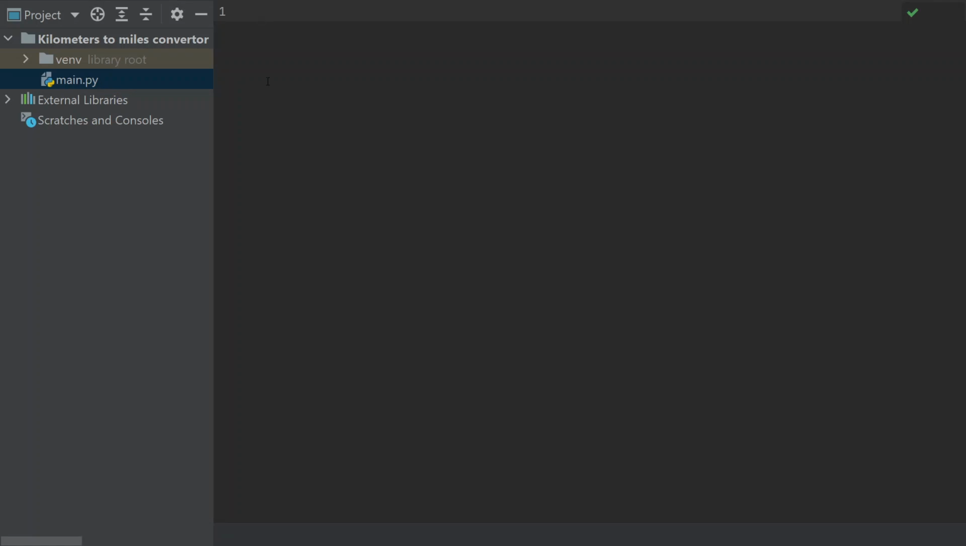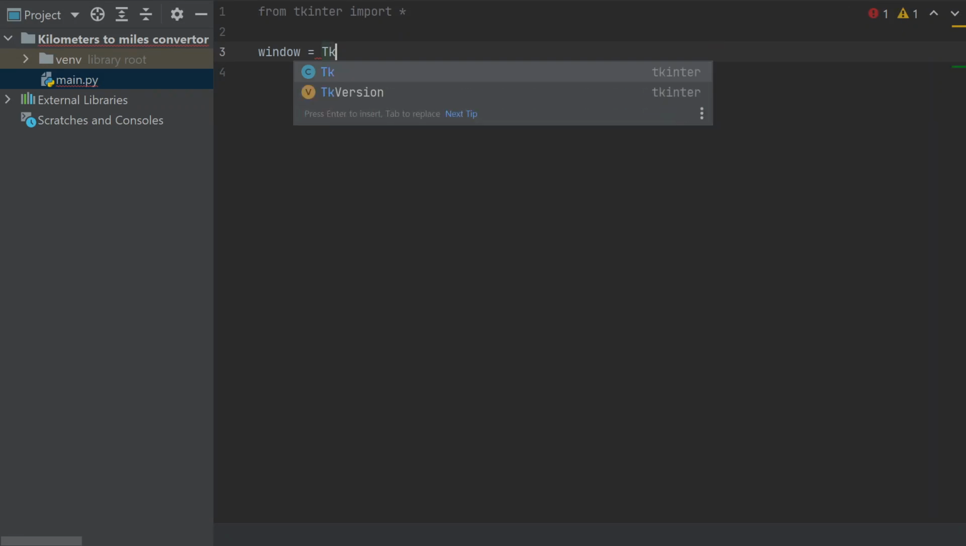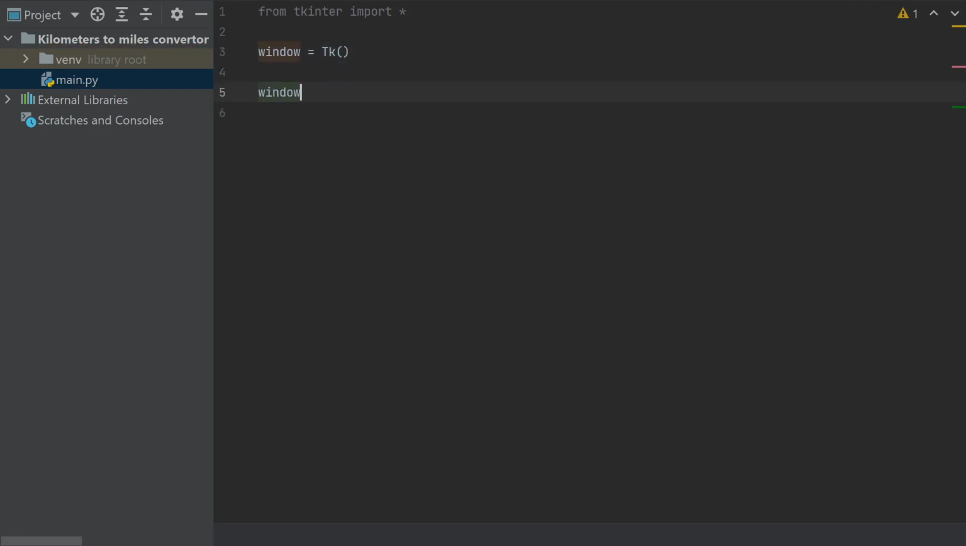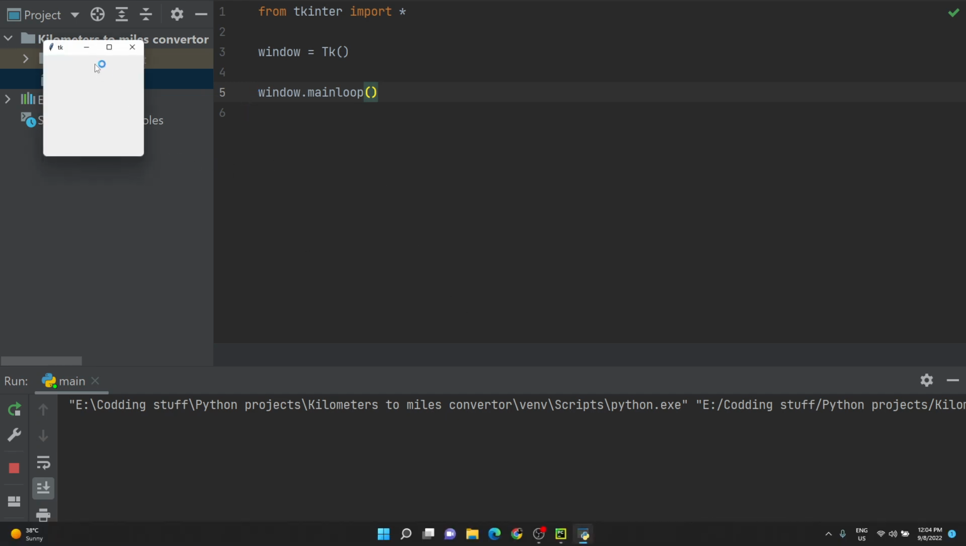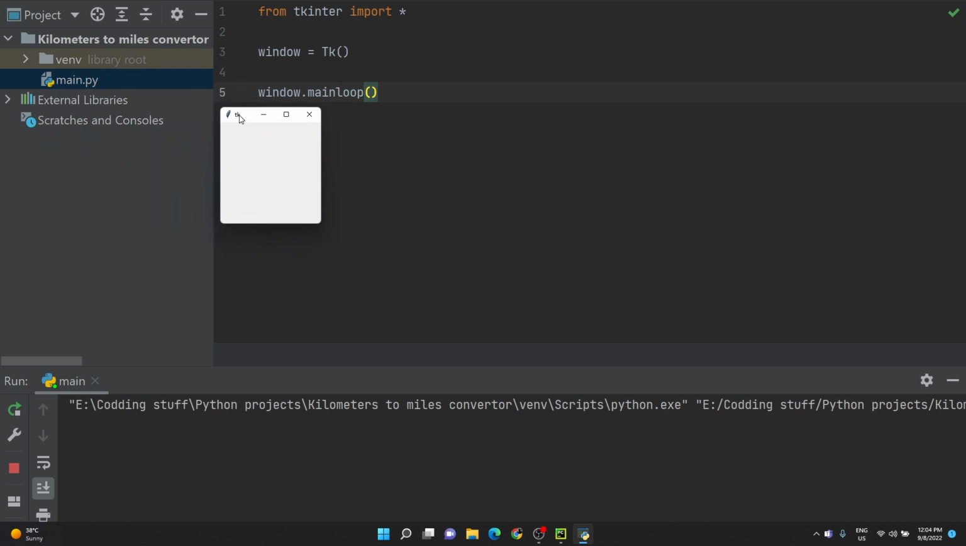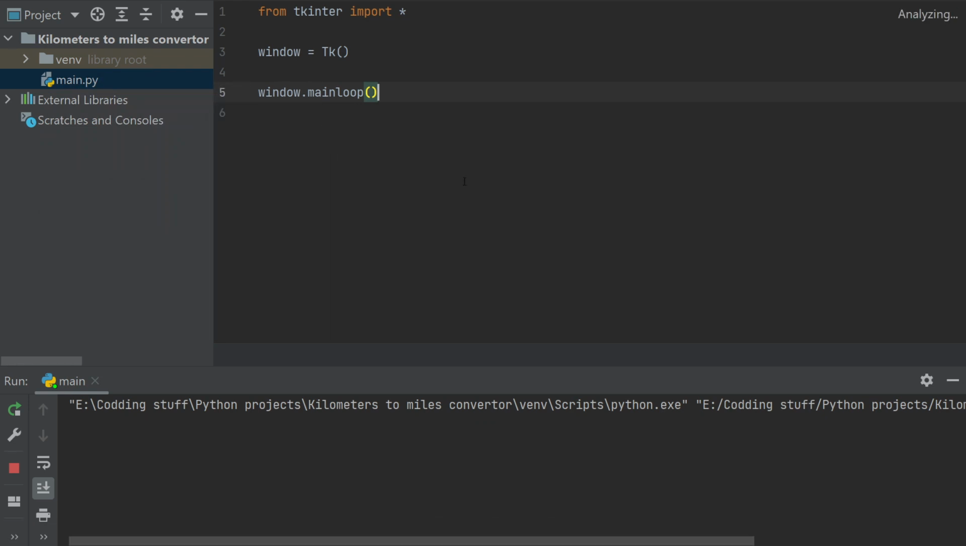So first, as always, let's import tkinter. From tkinter import everything. The next thing will be creating a window. So window equal to Tk class and window dot mainloop. And now when we run this, we can see our little window. Right.